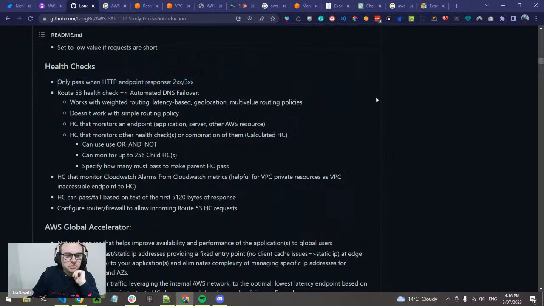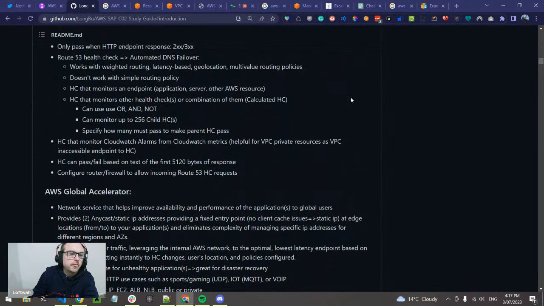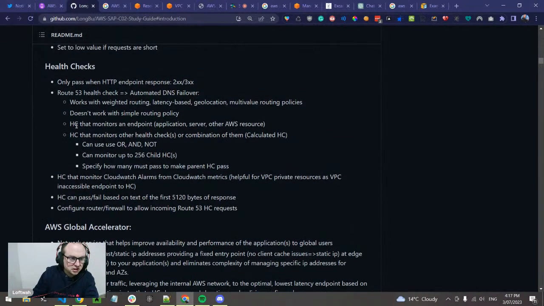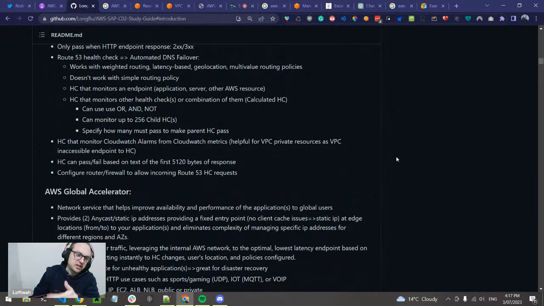So yeah, it has to be a 200. Oh, yeah, that's cool. I don't use Route 53, so I don't actually know a great deal about it. I didn't really like it that much. I prefer Cloudflare. What's HC? I mean, HC in this case. Oh, health check. Oh, yeah, so that's the more advanced health check.